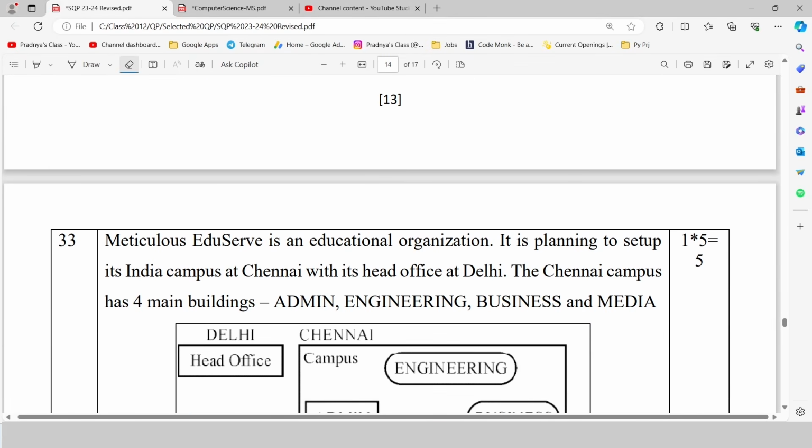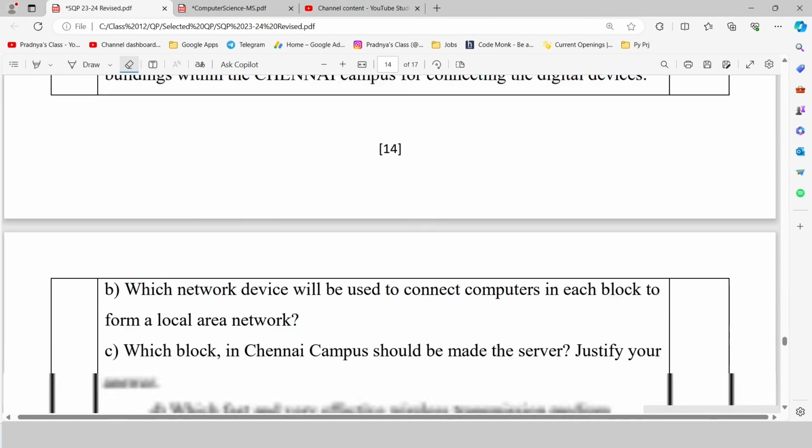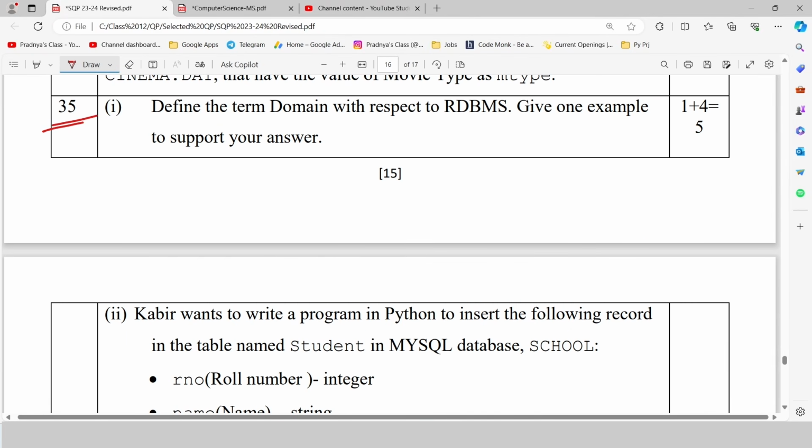Now let's move ahead to section E and check are there any questions based on MySQL. Look at this question. This is a 5-mark question which is divided into 1 plus 4. The 4-mark question is based on file, but the 1-mark question is based on MySQL. Let's read the question. Define the term domain with respect to RDBMS and give one example to support your answer.